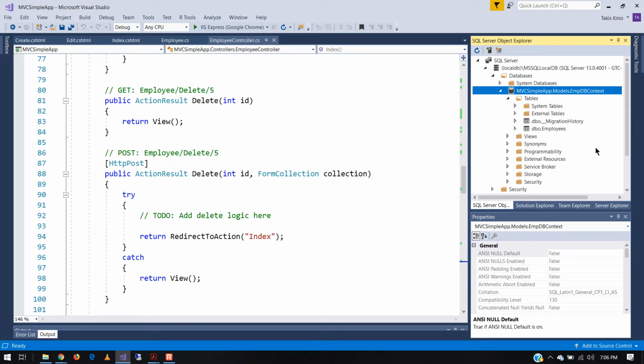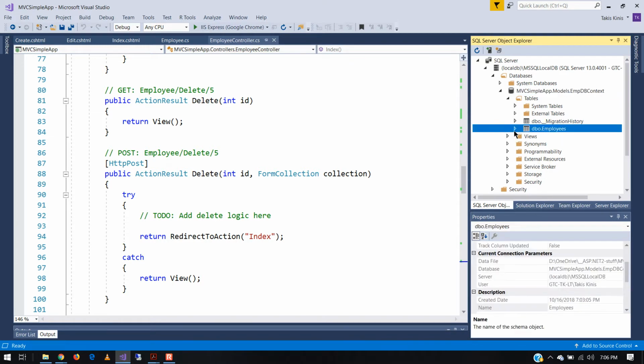Probably the first place to go to is to look at the tables, because really we created one class file called employee.cs, and then notice that we now have a database table called employees. We can pull the columns up. And are you guys noticing this?